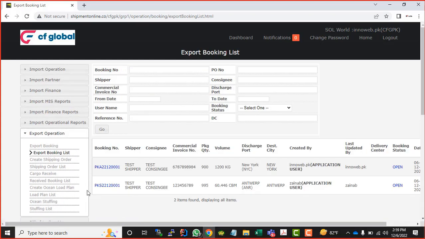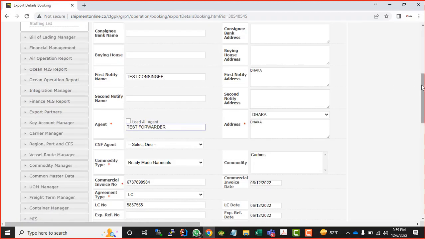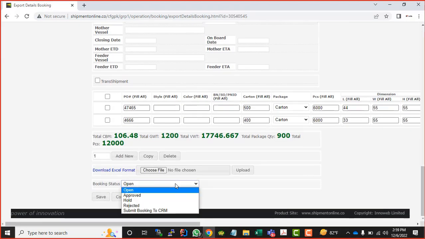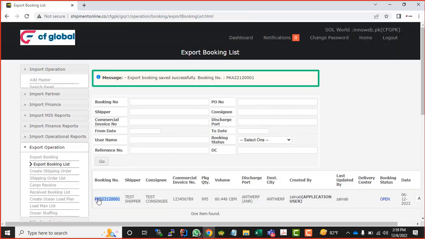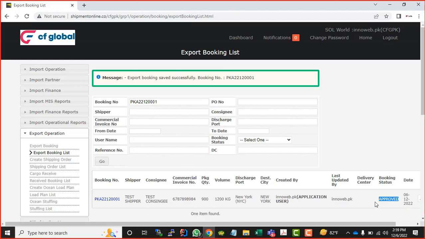Again, click on this, find the booking, basically this one. Click on this and change the booking status to approved. Click on this. Now this booking is in approved status. After placing the booking, we have to change the booking status to approved. Then we can go for the next step. The next step is creating the shipping order. You can see this is the link, create shipping order.